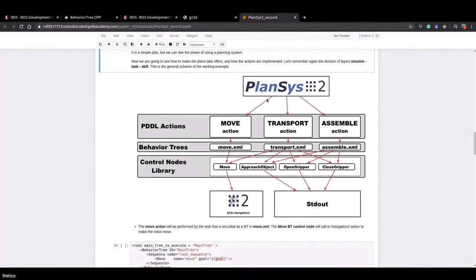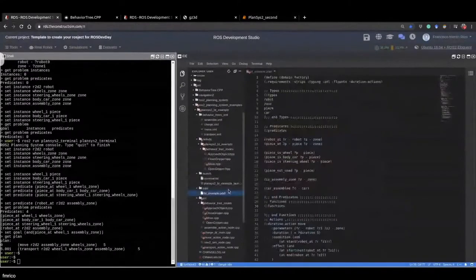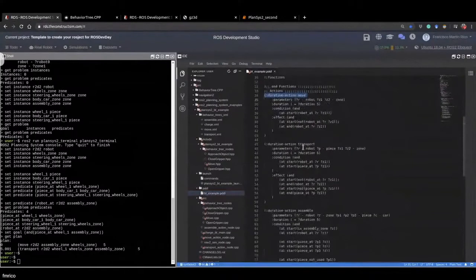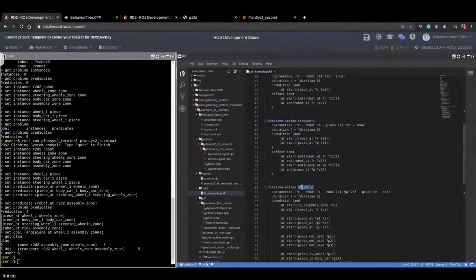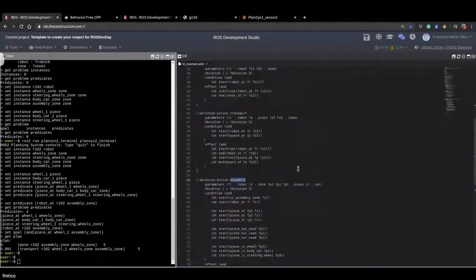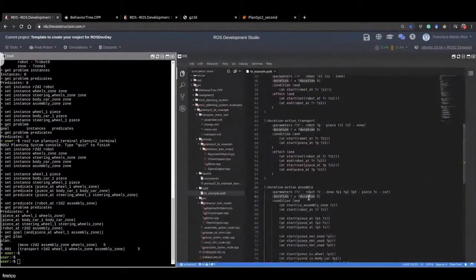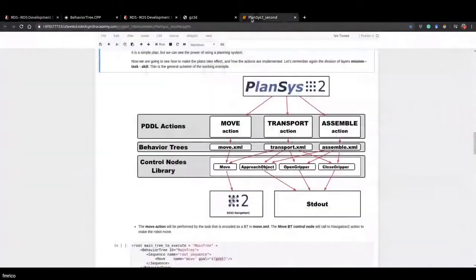In the plans, we will calculate the sequence of actions to achieve a goal. Those actions will be move, transport, and assemble. If you remember the PDDL here, the move action, the transport action, and the assemble action. For every action, we'll have a ROS2 node, and those actions will load a behavior tree. So the move action will load the move.xml. This is a behavior tree. This behavior tree contains only one control node, this move, that we call to ROS2 navigation.